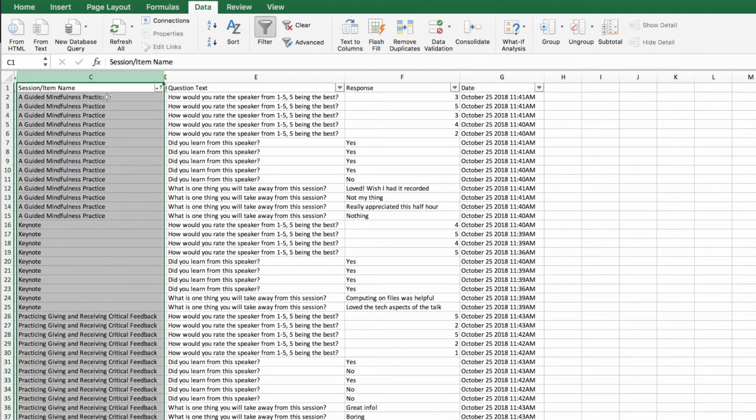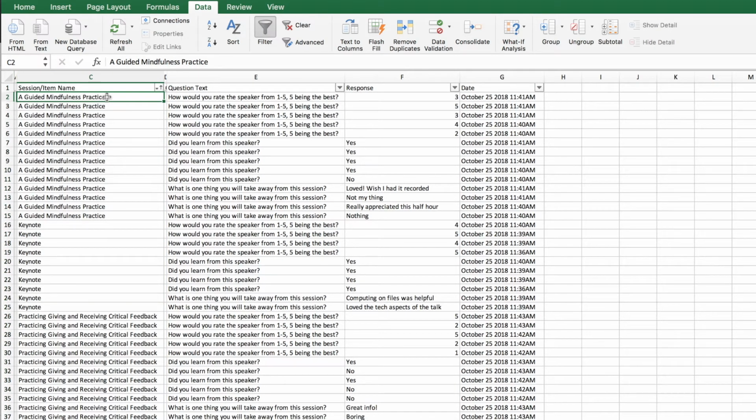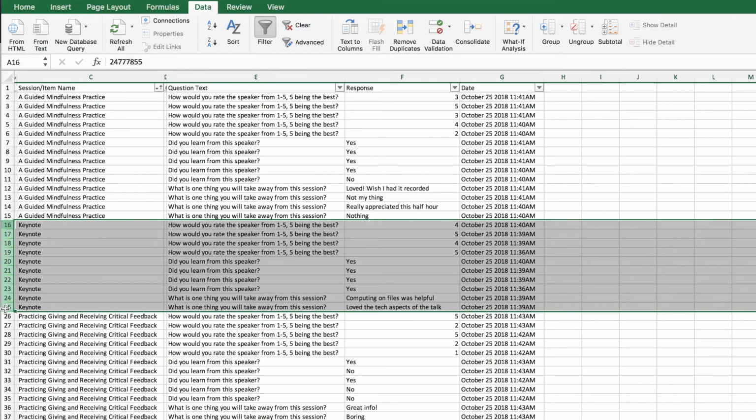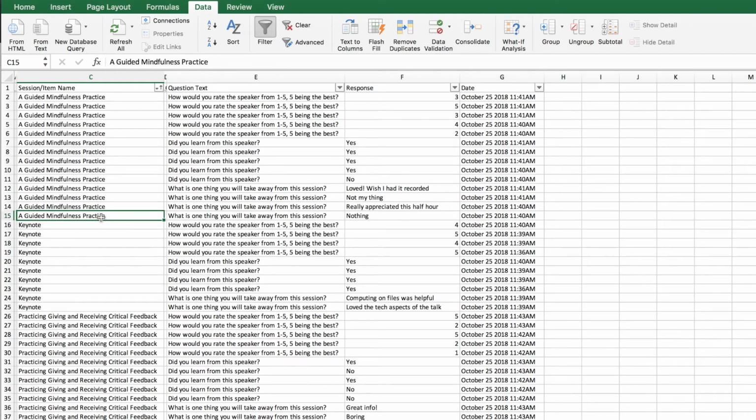So say we needed to give all the keynote session data to the speaker. You could copy and paste all of this into a different Excel document and then send it that way to your keynote speaker. As you can see, data and then filter allows us to group survey responses by the column header.